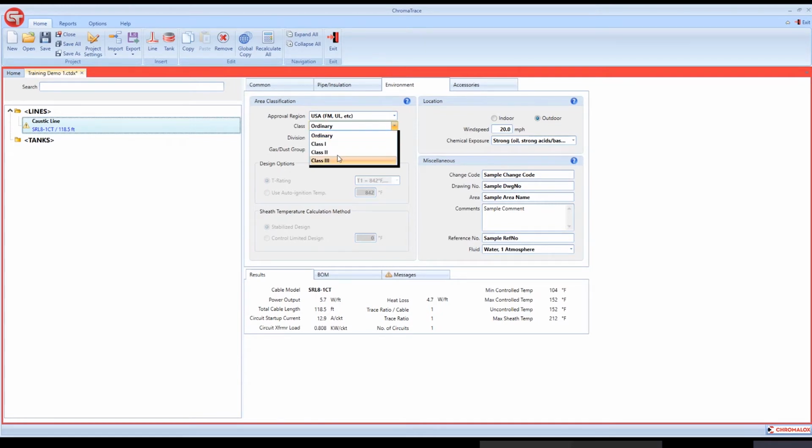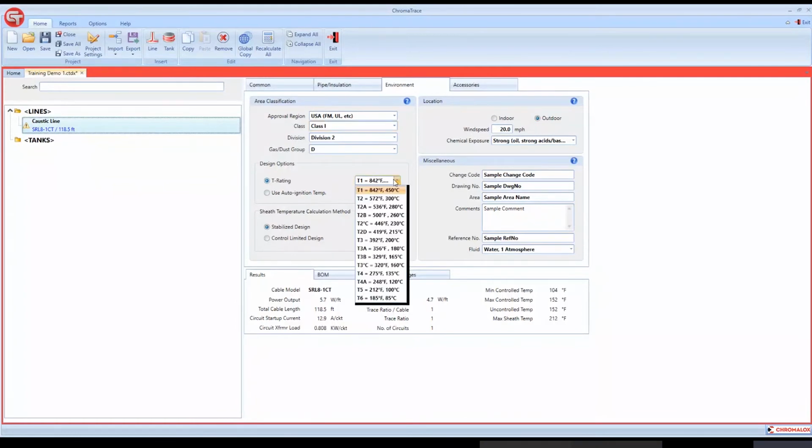Classification. If you pick class 1, it's going to automatically default to Division 2, Group D. So if you don't know it, use it as a minimum if you know it's a Division 2 area. Like I talked about in design on T ratings, we can enter a T rating. If you look at our cable data sheets, you'll see that certain outputs of cable are only rated for certain T ratings. So that's where these numbers come into play.